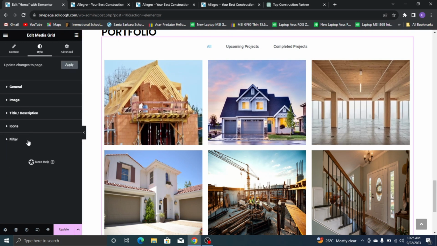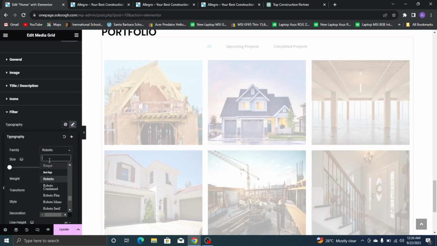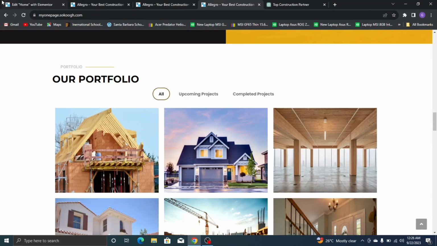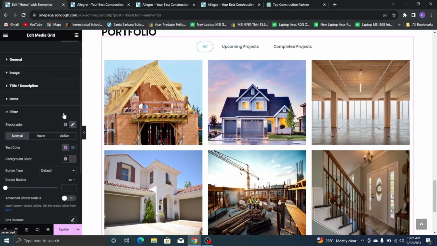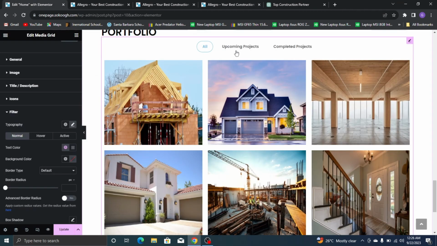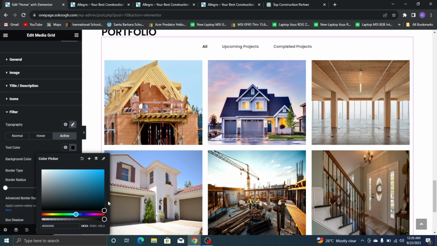Close this, then go to filter, and now go to typography, and then let's change the filter to Open Sans real quick. I think that the size is pretty much the same. So we'll leave the thing at Poppins. So now for the normal text color, if you go here, it is the same ash, but when you click on it, it becomes black. So that will be for active. Active, the text color will make it black over here.